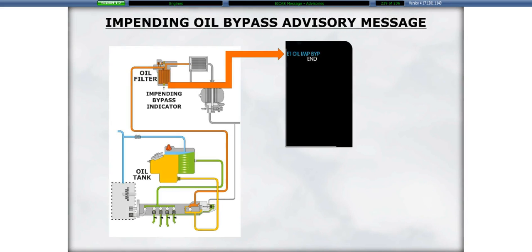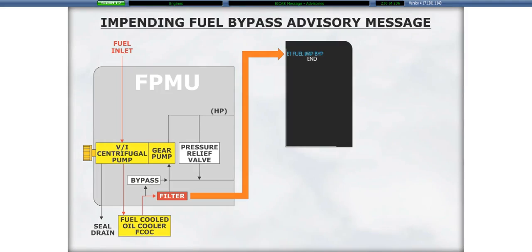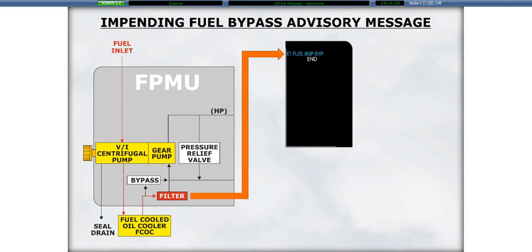An engine 1 or 2 oil impending bypass advisory message indicates that the differential pressure across the oil filter exceeds 22 psi. An engine 1 or 2 fuel impending bypass advisory message indicates that the differential pressure across the fuel filter exceeds 11 psi.